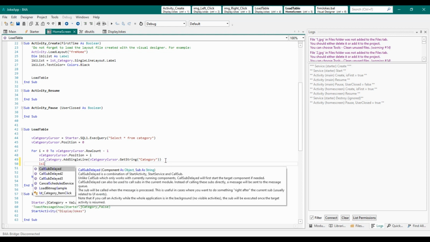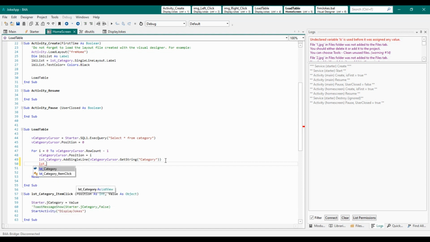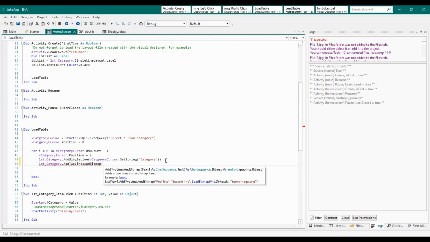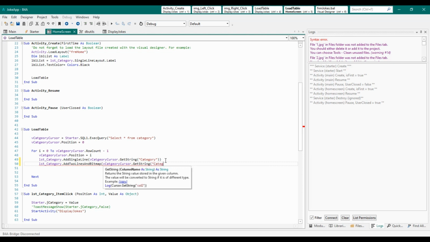Now in this, it is going to show two lines and then the bitmap image. We just want to show the category. So I'm just using a blank double quotes for the second line and show the list. Now, there is a better way, which is basically using custom list view, but we'll do that in the next tutorial.